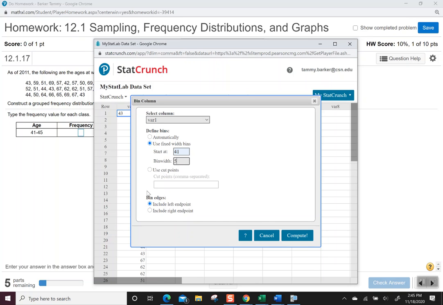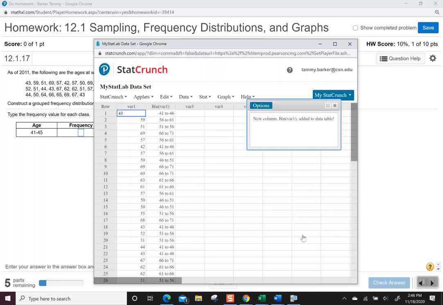Interesting thing down here, bin edges, which is include left or include right. Include left, I'll explain what that means when it pops up because it's not kind of obvious. So let's hit compute. It's not going to look fabulous. Here's what it did. It made a new column where it said 43 belongs between 41 and 46, and 59 belongs between 56 and 61. Well, that's a lot, but we can fix it.